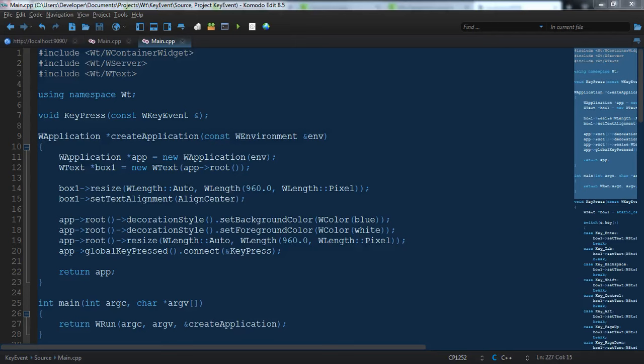And welcome back. In this short tutorial, I'm going to talk about the GlobalKeyPressed signal or event in the Wt library.